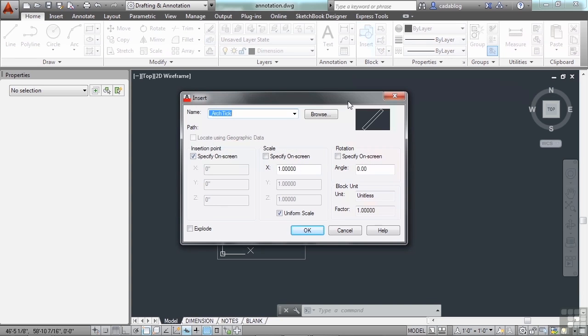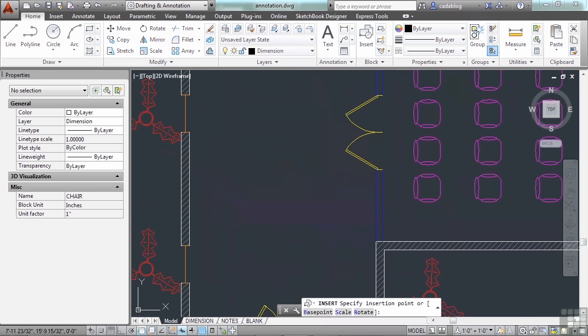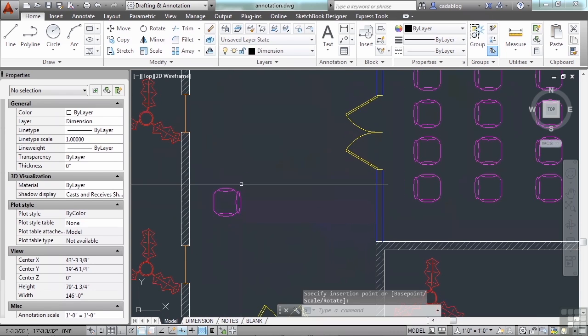Click Insert. Now select the chair block. We already have one in this drawing, so we're going to use that. Click OK. Now let's place it in this room here. There you go. It's that simple.